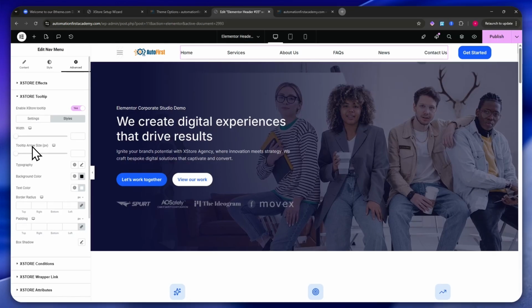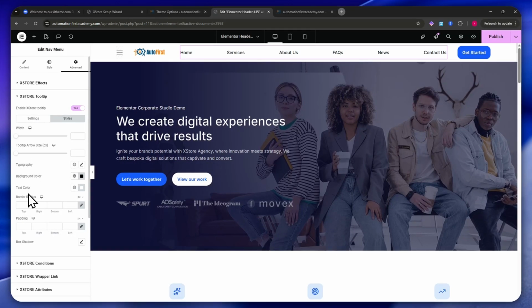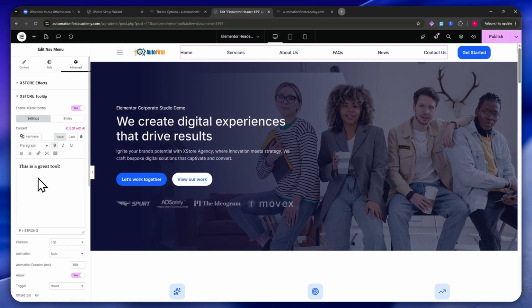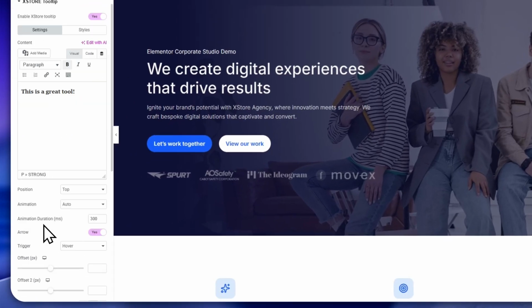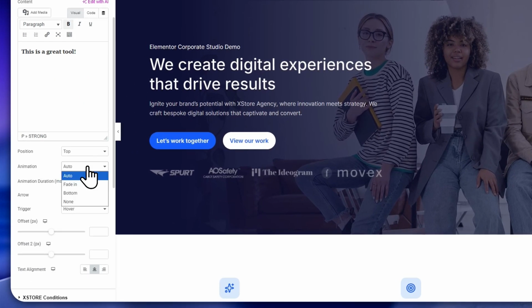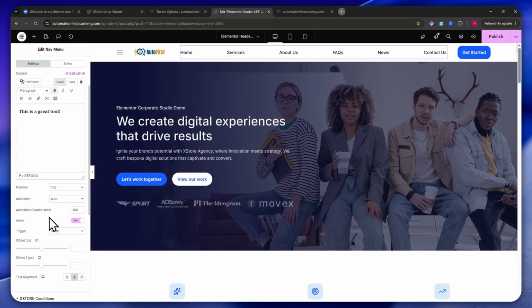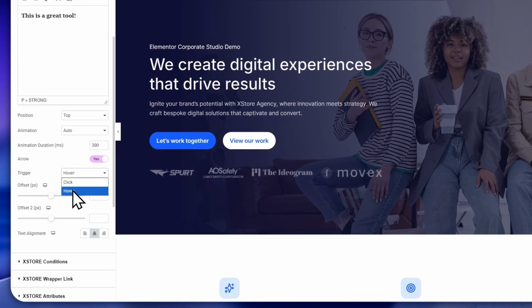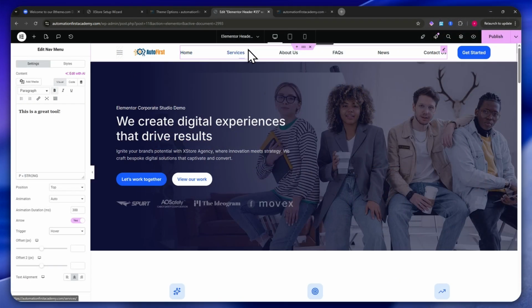You can go for the width, the arrow size, typography, and many more. And now we're going to go for the position. So it's here at the top. Animation is auto, and then the animation duration, arrow, offset, and the trigger here. You can go for hover. And now when I hover over the menu in here, as you can see, nothing shows up because it is stuck here at the top.